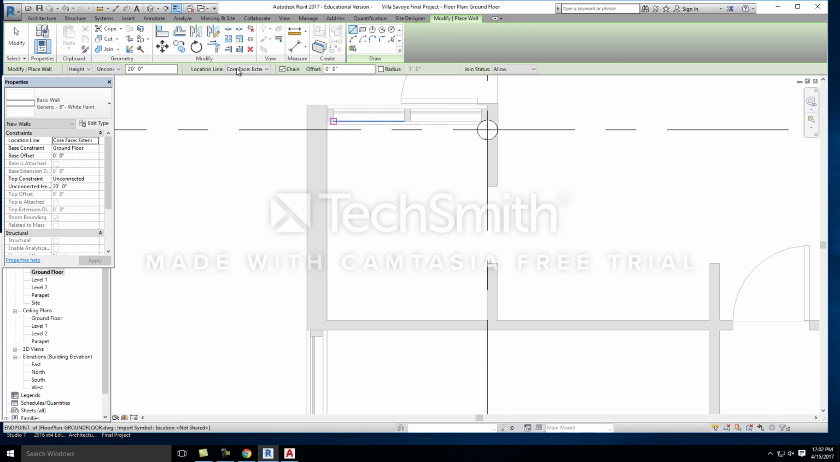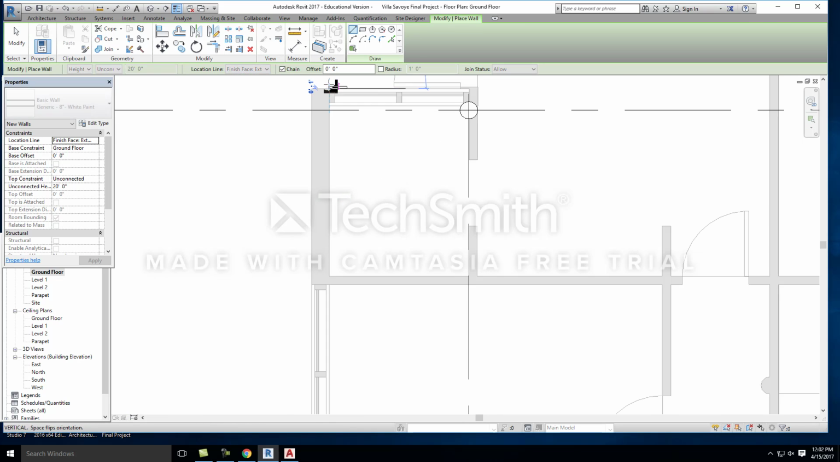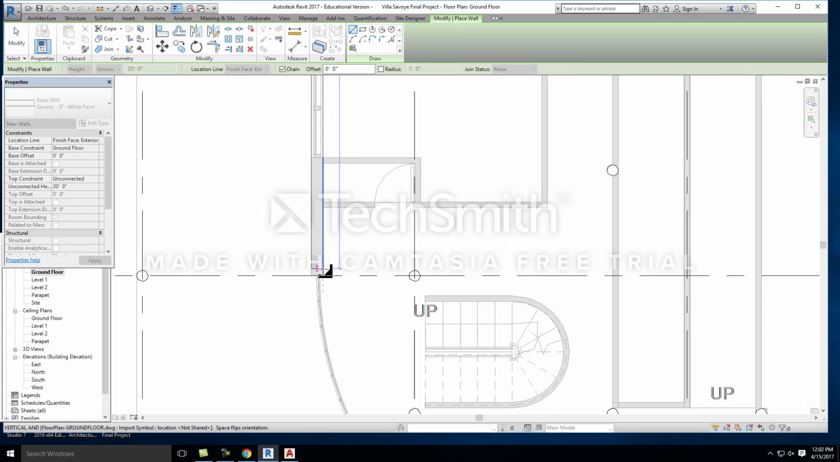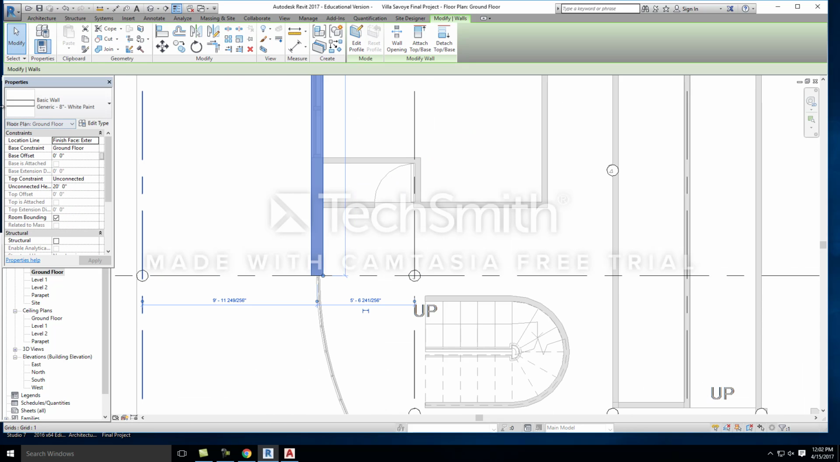Oh, I see what I did. Here, I'm going to do finish face interior. Finish face exterior. There we go. Okay, so now I'm going to draw this wall all the way down. All right, I'm going to go ahead and make my base constraint the ground floor. My top constraint is going to be level 1 because it's going to stop, right?